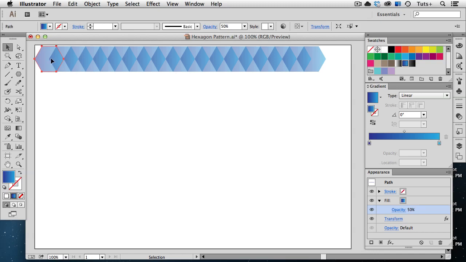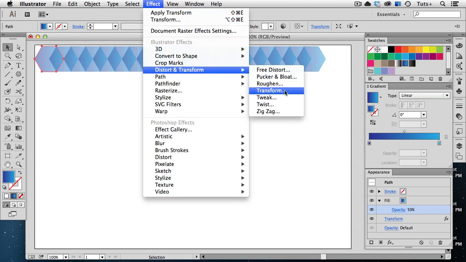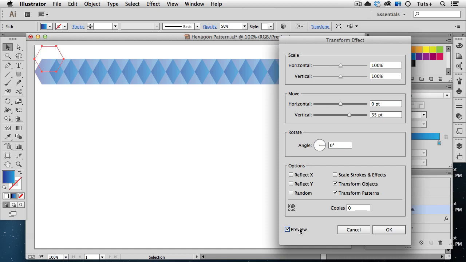Now I want to make another row of repeating hexagons, so I'll go back up to the Effect menu and choose Distort and Transform, Transform a second time. This time I want to move it vertically, so I'll go to the Vertical field and enter half the distance of the height of the object. You remember that was 70 points, so I'm going to enter 35. When I turn on the preview, you can see that move down.